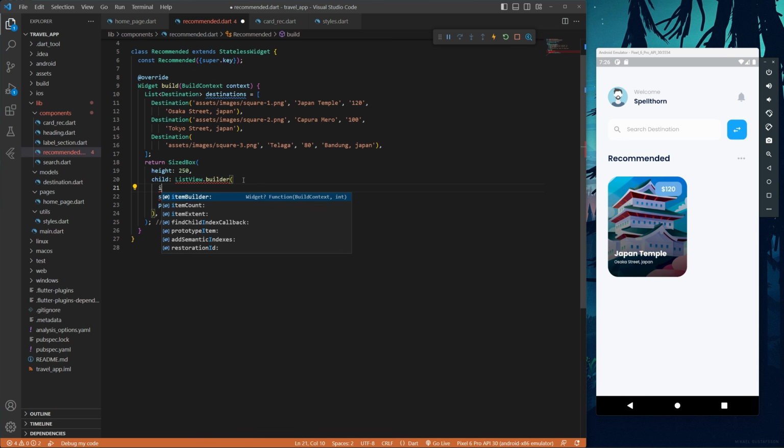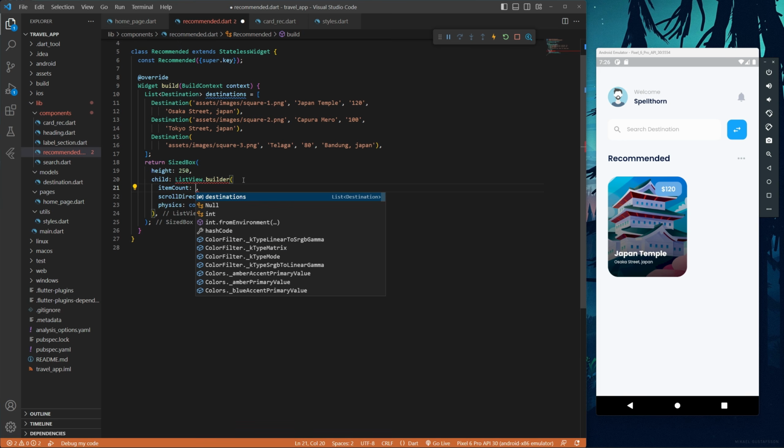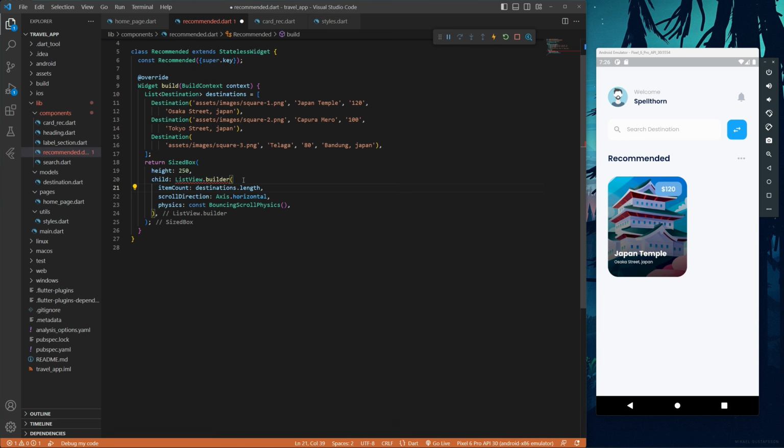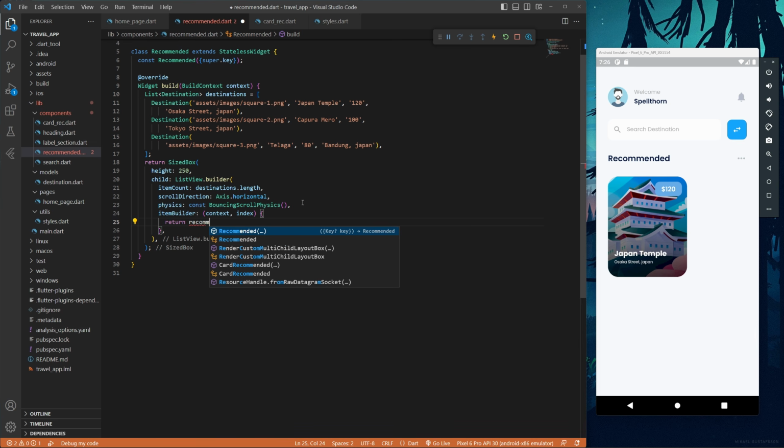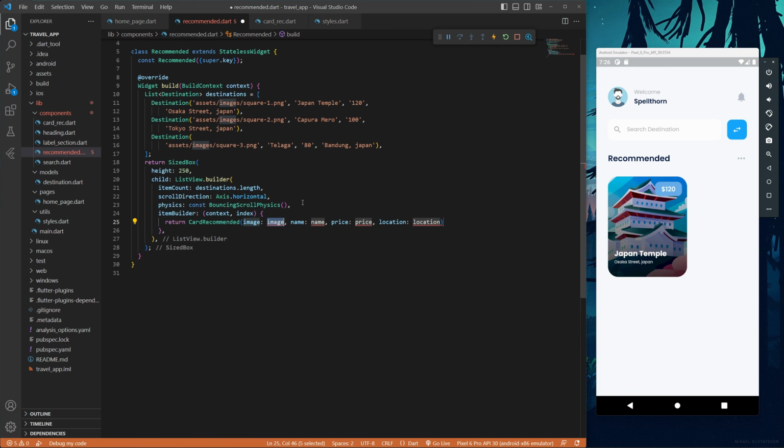We're going to give it an item count, which means how many times should we go through the list? Well, we want to go through however many destinations we have and whatever that length is. So, hey, we have 3, so now it's 3. But then what we can do is we can do the item builder, and this is going to take the context and an index, and now we can loop through each index, in this case 3, and do something. So what are we going to do? Well, we're going to return our recommended, what did we call it? Our card recommended, and then we're going to give it the information that we need.